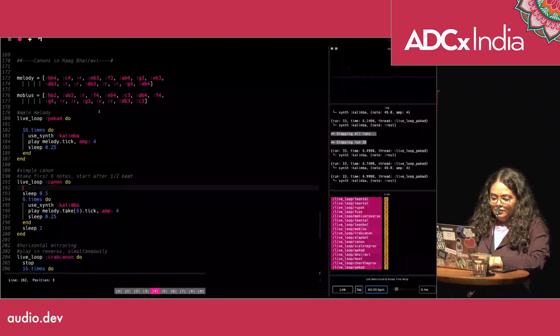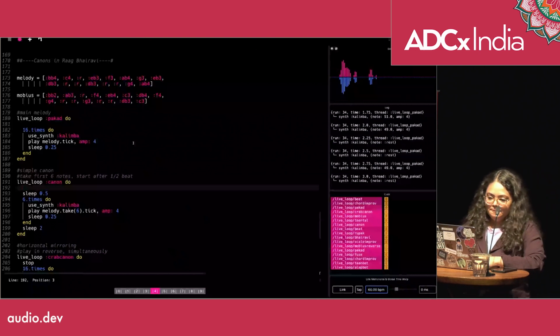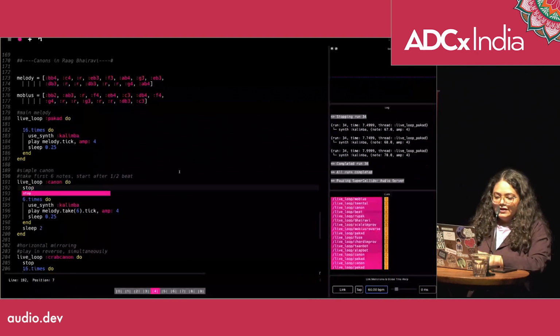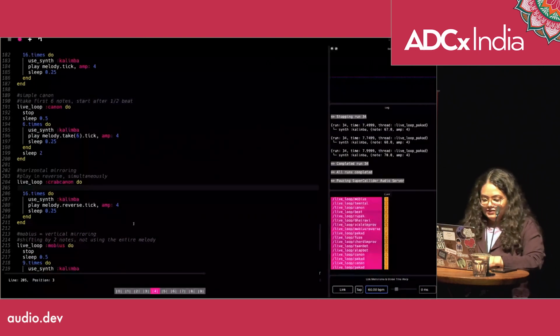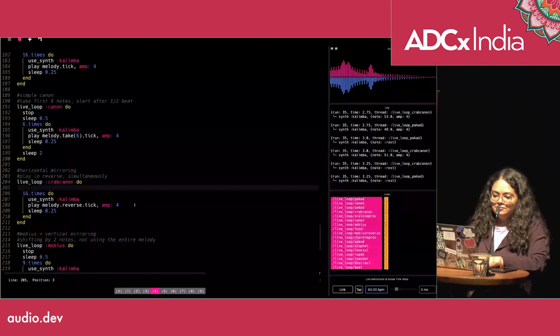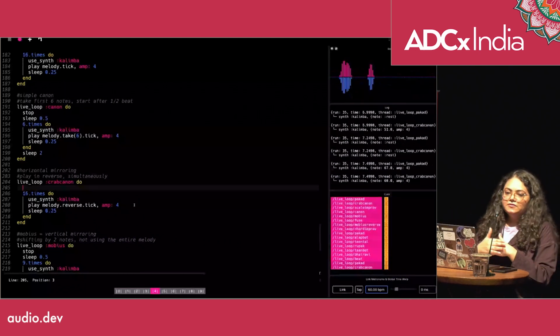Okay, so a simple canon. So now the melody is starting to change just by doing these simple procedures. No, not simple, but yeah, in code it's simple. So this is playing it in reverse together.